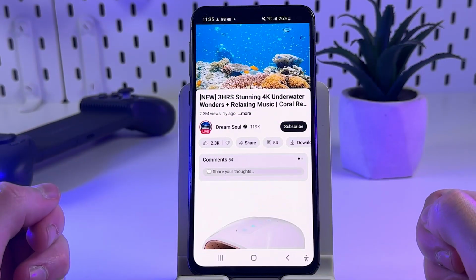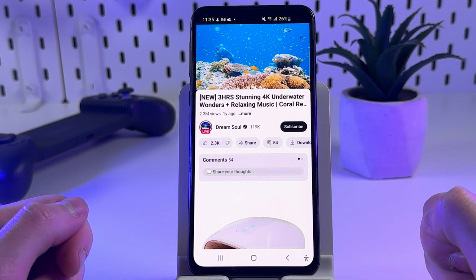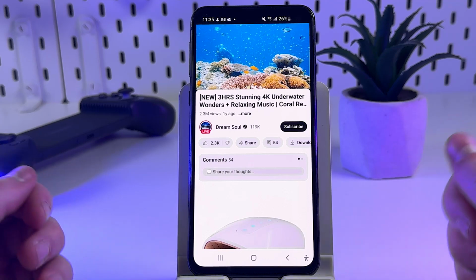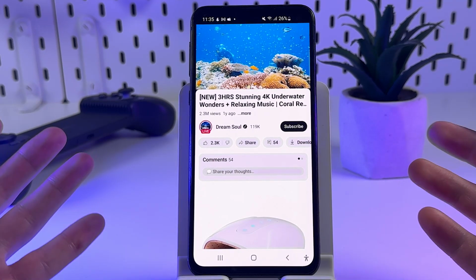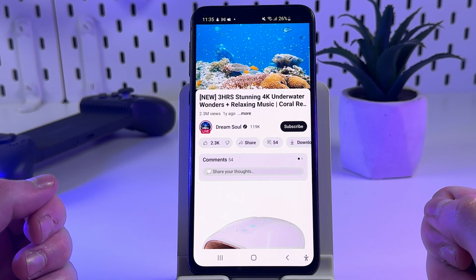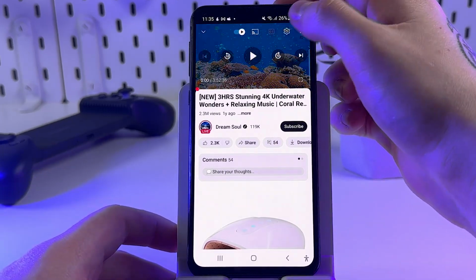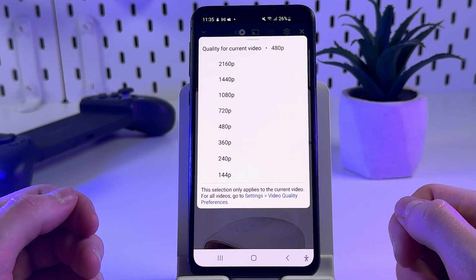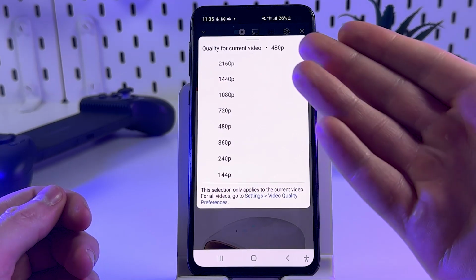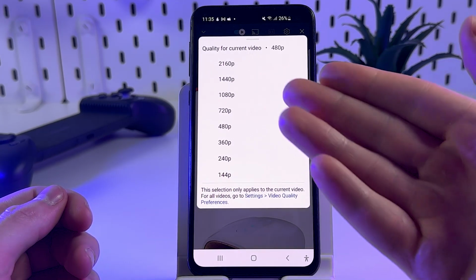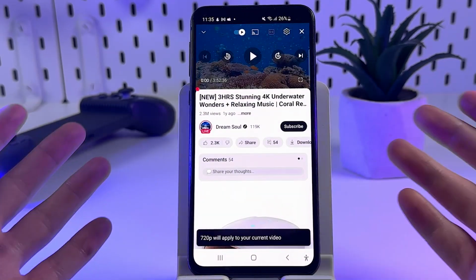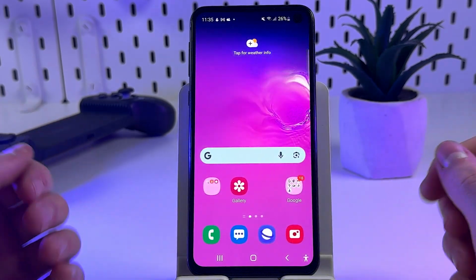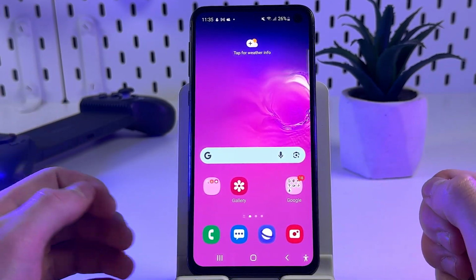And then make sure the video isn't too heavy, because playing videos in high resolution like 8K may cause lag. So try to lower the quality of the video. For example, this video's maximum quality is 2K, and try to lower it to 720.